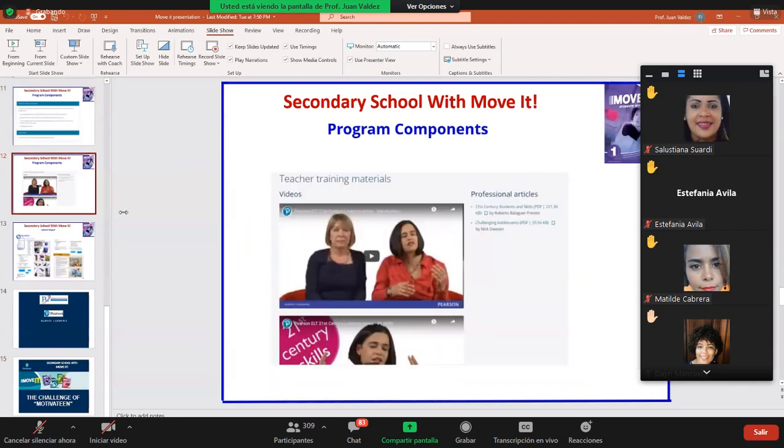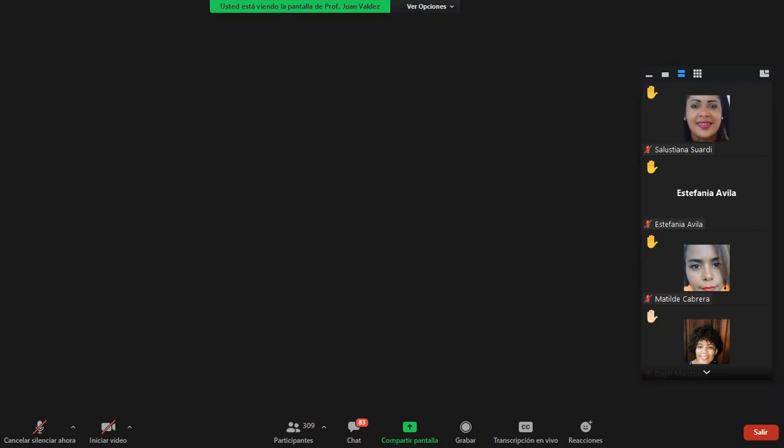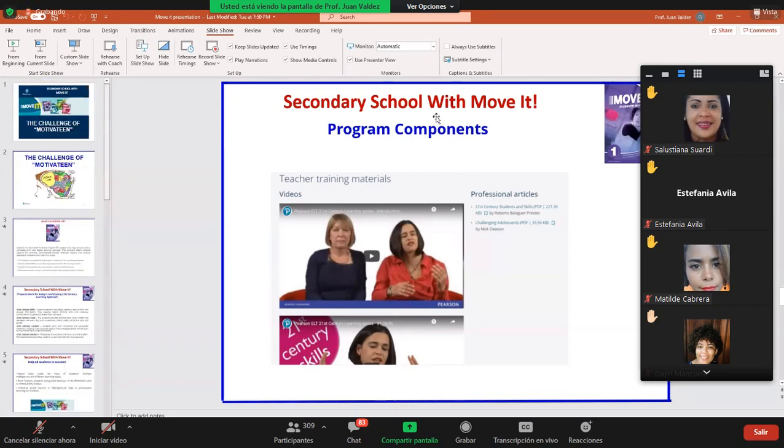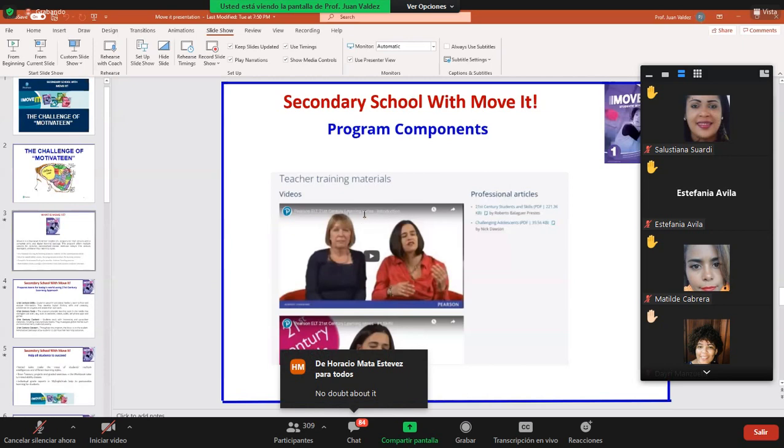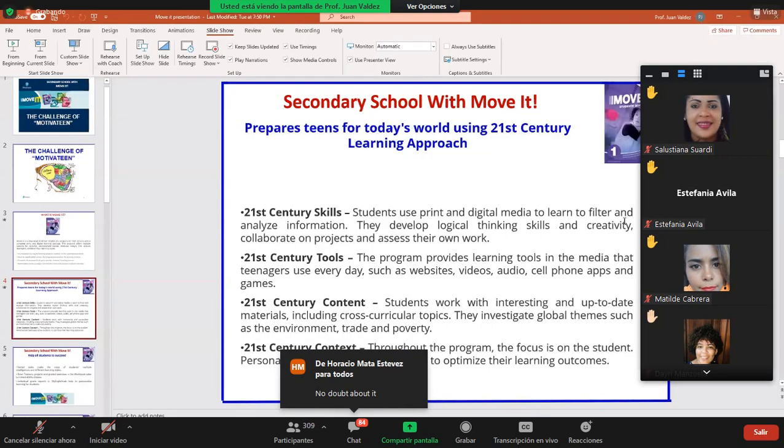Again, the idea here is about the 21st century skills. The thing about this program is that it focuses students on using print and digital media to learn to filter and analyze information. The program also provides the learning tools in the media that teenagers use every day, such as websites, videos, audio, cell phone apps, and games. And this is very important. The idea here is that students have a chance to use the tools of their times.